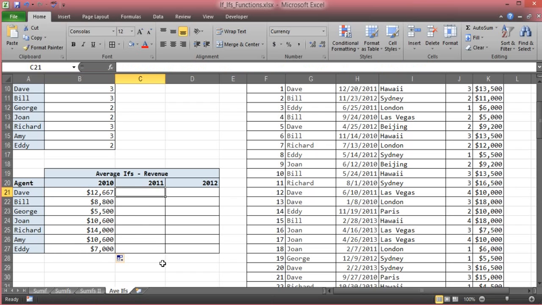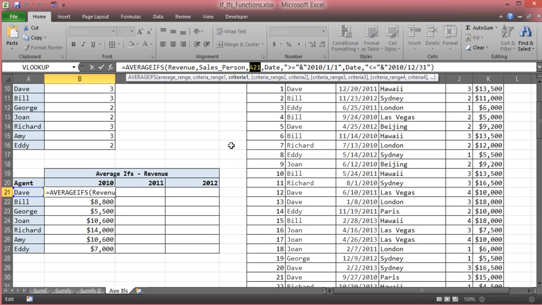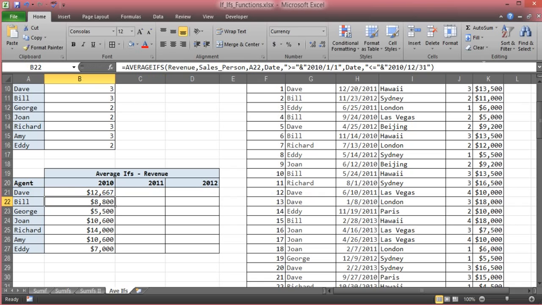Now let's take a look at how do we move this over. Well, that's not too hard. All we have to do is we click on our cell that we have for Dave, and we just make it an absolute value by pressing the F4 key on the keyboard. And you can see that now it is an absolute value, so I can just hit enter, and I'm going to drag this over, but you see that we haven't changed our dates. So it's doing the same dates for all the years.